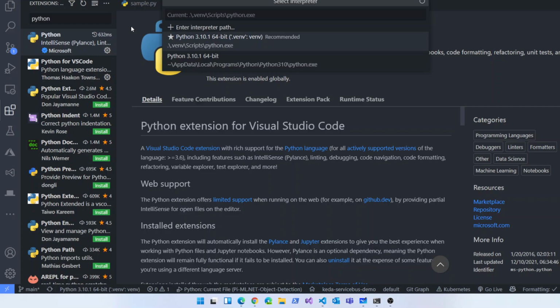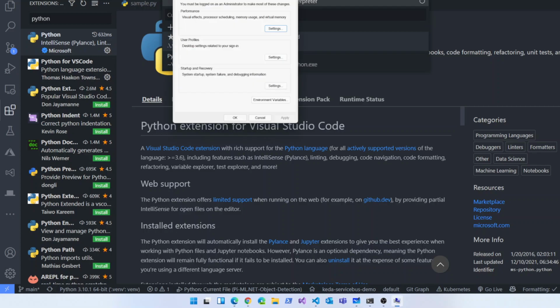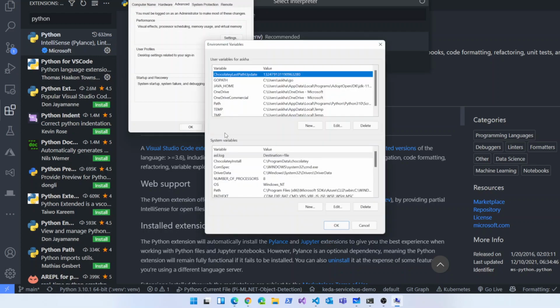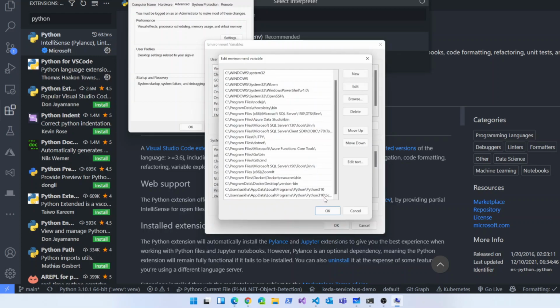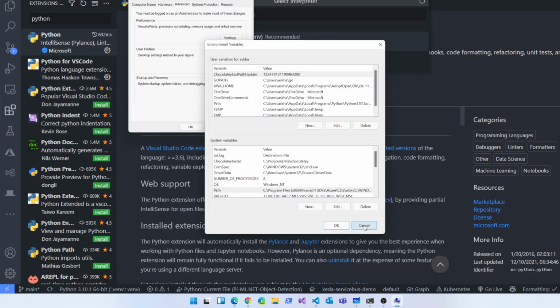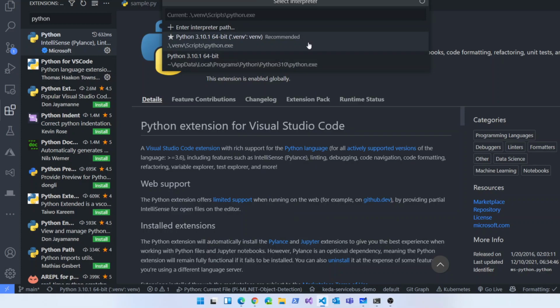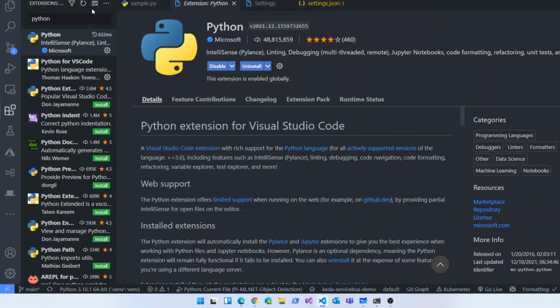If I go into my environment section and open environment variables, inside the path you can see I have the Python path set up as well. The same is the case for Linux, so it's nothing fancy. So all good. I have my Python extensions installed, and that was it.